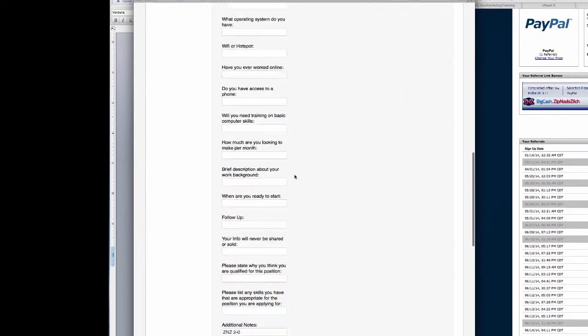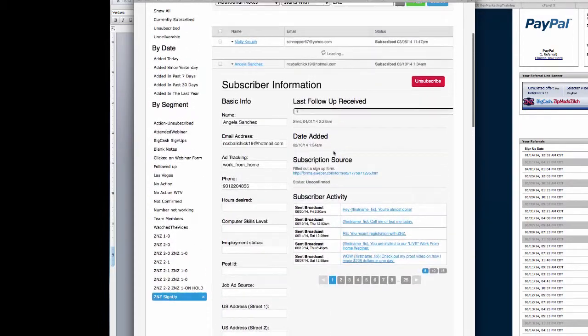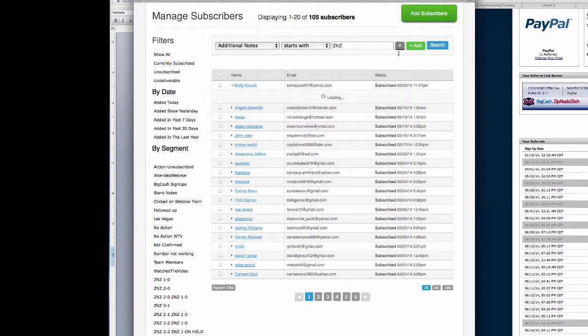Here, I'll show you. Here on the additional notes, we're using additional notes. So for example, this person signed up and registered with ZNZ, and they didn't complete their offers. Okay, so you just put that in there. You want to keep it consistent. And then what happens is you can filter additional notes, and you can say starts with. So this filter is starting with anything that has ZNZ indicated in the additional notes field.